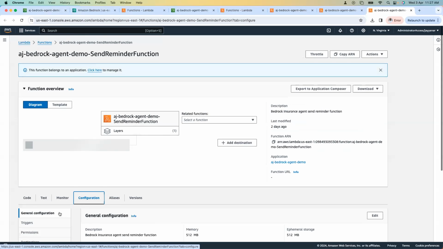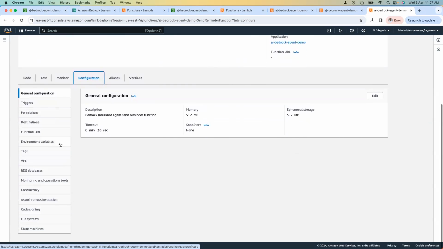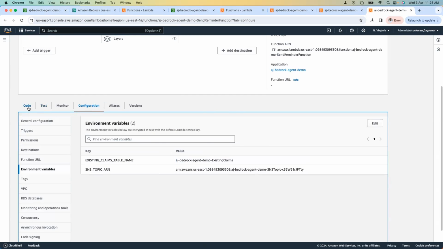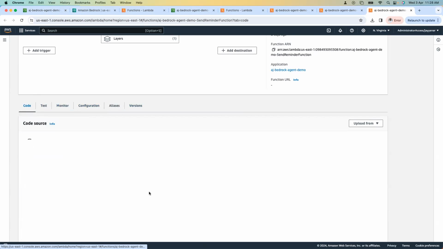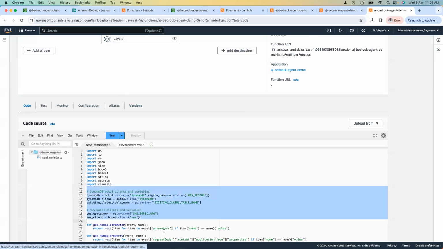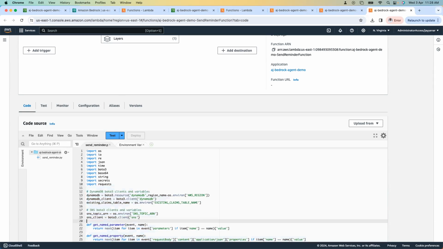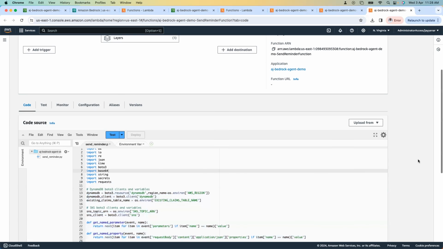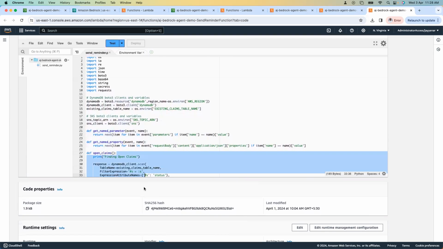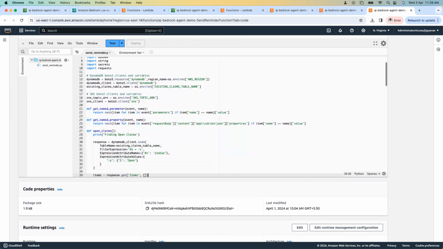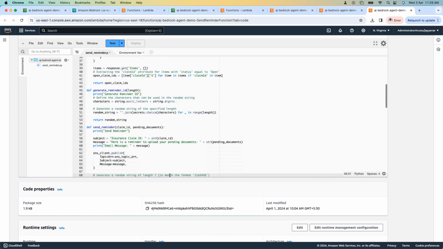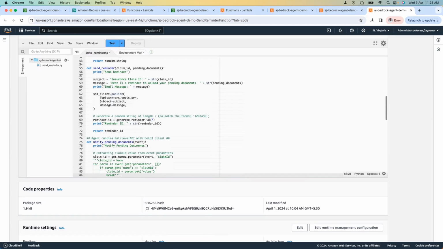Configuration. Here, it is using this SNS topic to send the claim information. I configured my email ID for that. Inside the code, it will use DynamoDB, get this information, open that claim from the existing tables, and generate the reminder, where it sends the reminder to the SNS message. That's what it is doing.